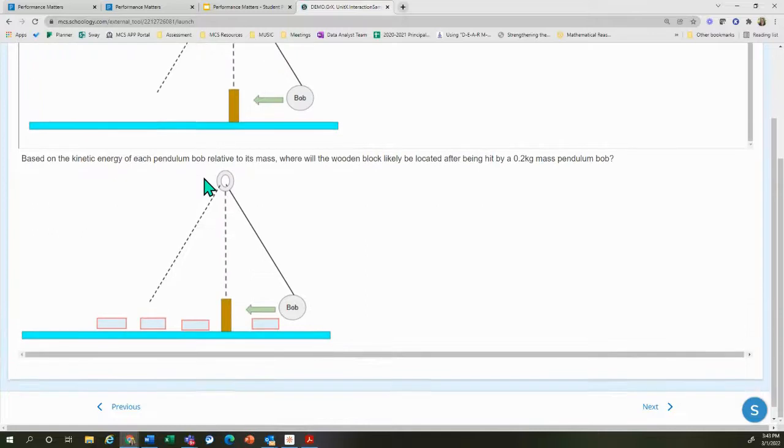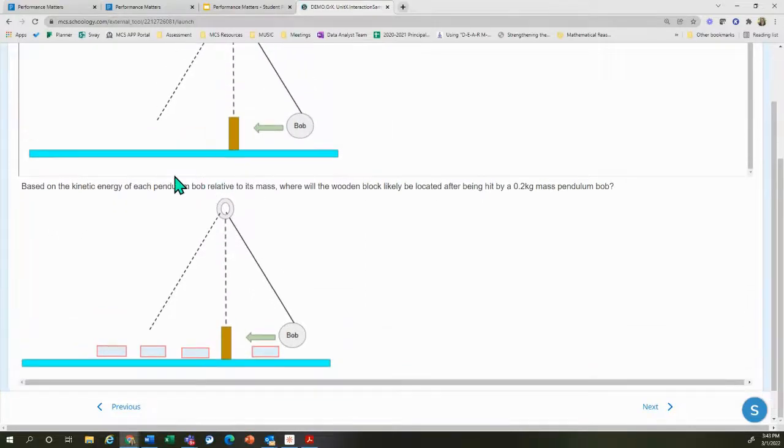This question wants you to determine, based on the kinetic energy of this item, where the block will be located if this hits it. So is it going to be this picture or this one or this one? You have to choose the correct item.